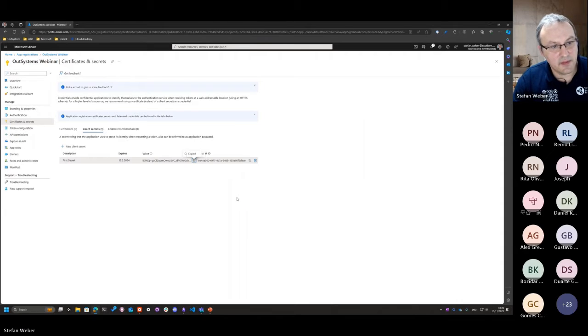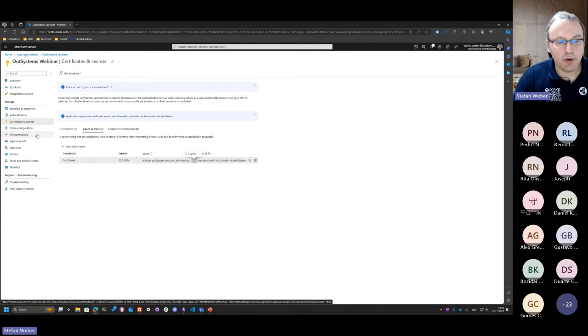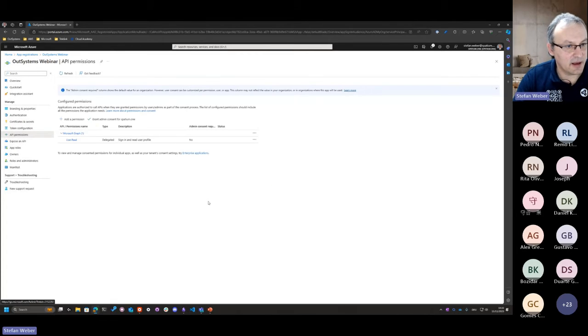And having now a secret, next we define what permissions we grant to our application. This is done in the API permissions part. I was asking in the survey form what endpoint interests you most, and most people asked for sending an email, so this is what we do. We are now granting our application permission to send an email via Graph API.